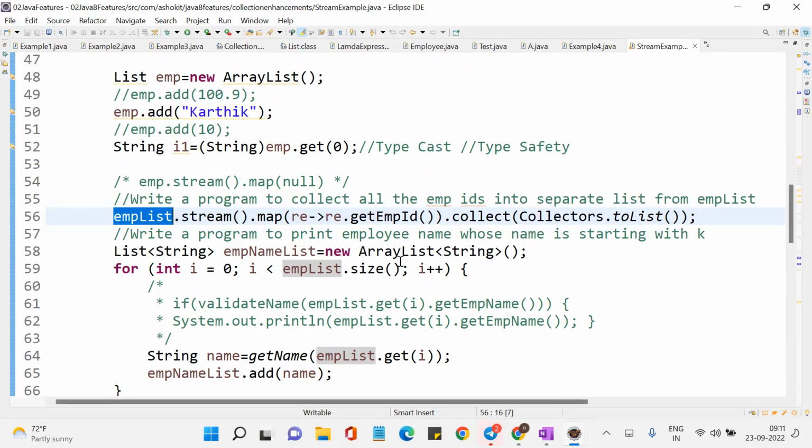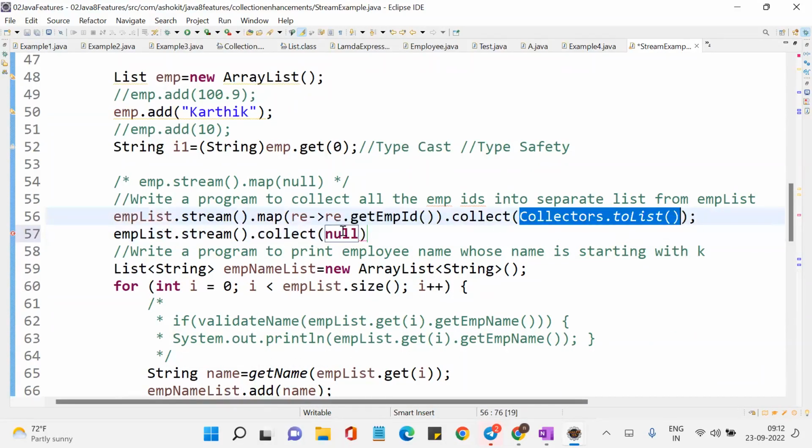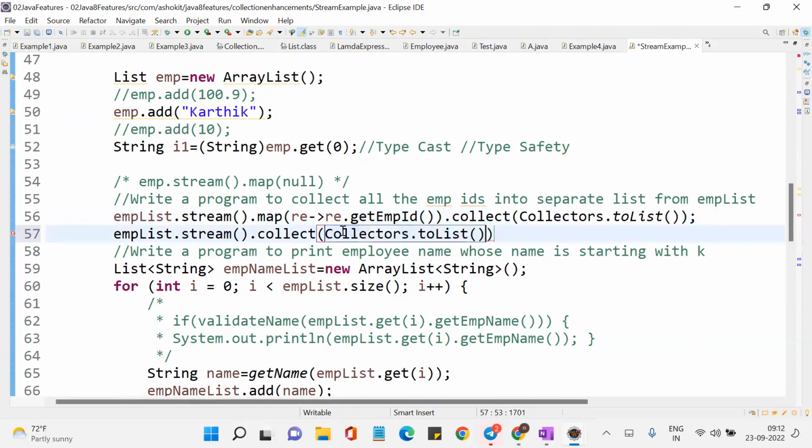Yeah, that is correct. But if I want to directly get the data into some other list, I can easily do this, right? employeeList.stream().collect(Collectors.toList()). This is also giving me a separate list, right? But we need only the employee ID, right? So we are passing the employee object and we are just taking the employee ID from it.